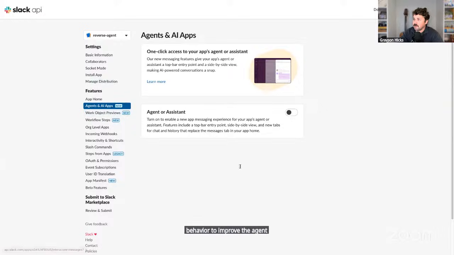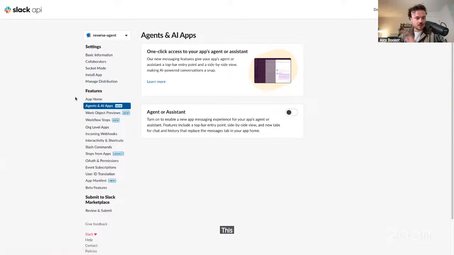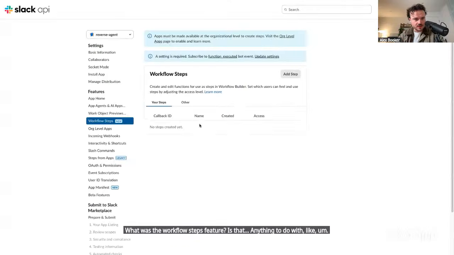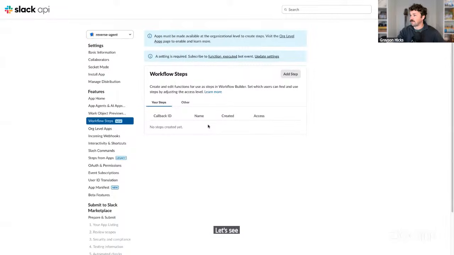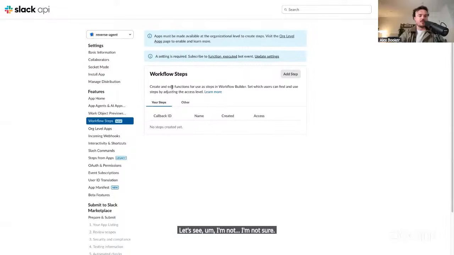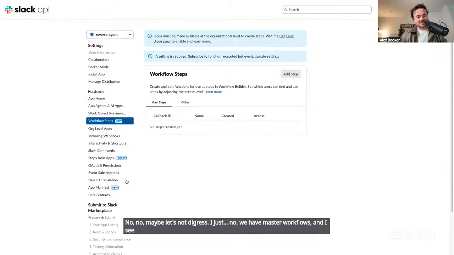This might be totally not related. I'm just totally curious now. What's the workflow steps feature? Is that anything to do with agentic workflows? Let's see. I'm not sure. No, maybe let's not digress. I just know we have Mastra workflows and I see Slack workflow steps and I got excited.